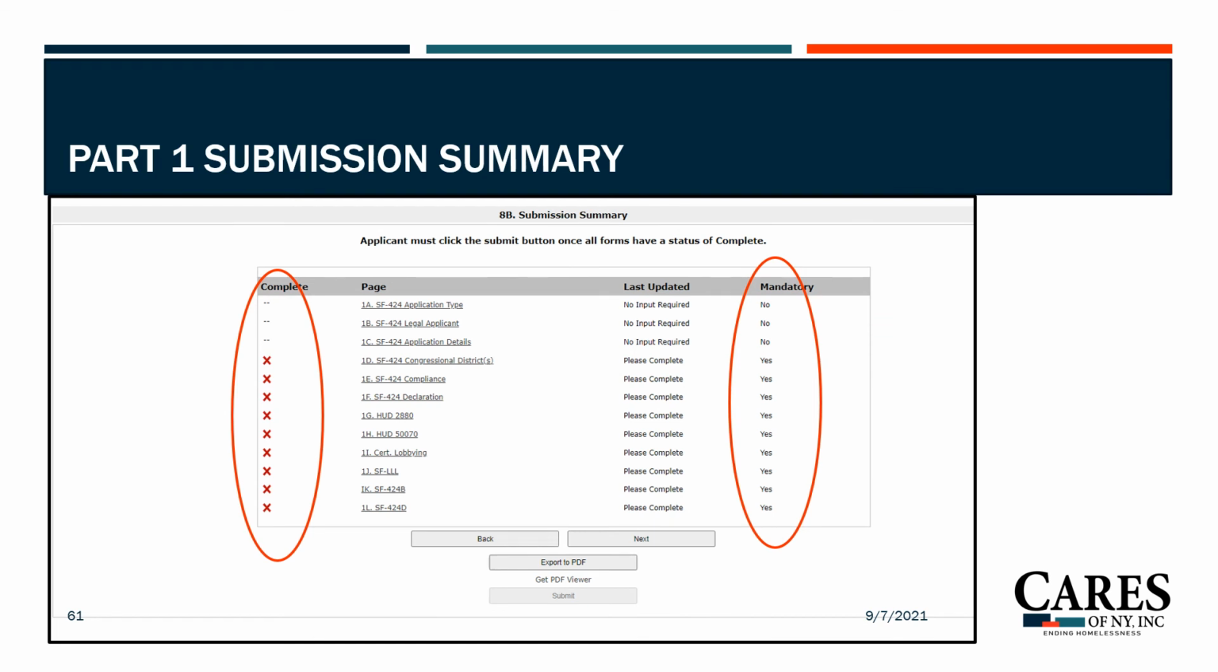The final page of Part 1 allows you to view a summary of sections. Note the column on the left that says Complete and the column on the right that says Mandatory. Items marked as mandatory must be checked as complete before you will be able to submit your application.